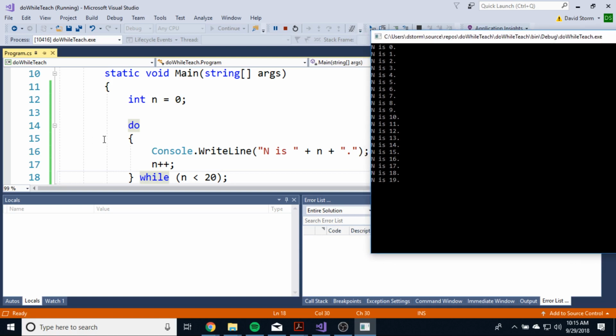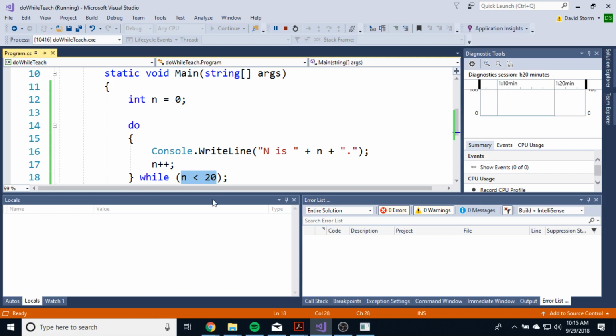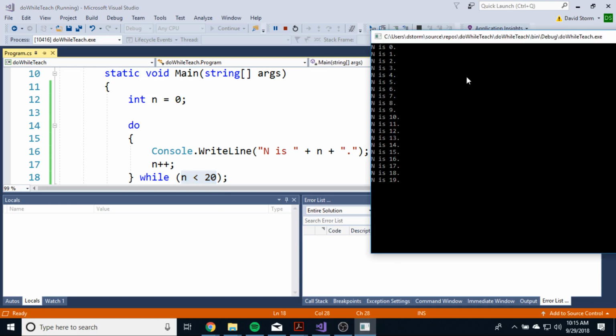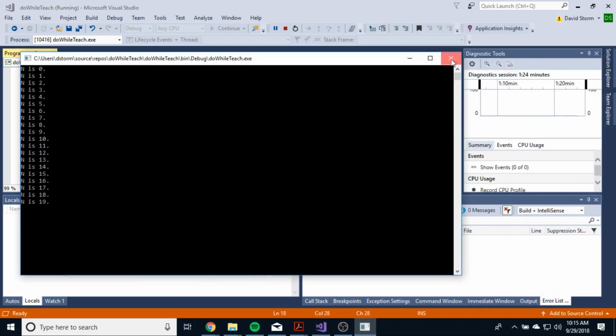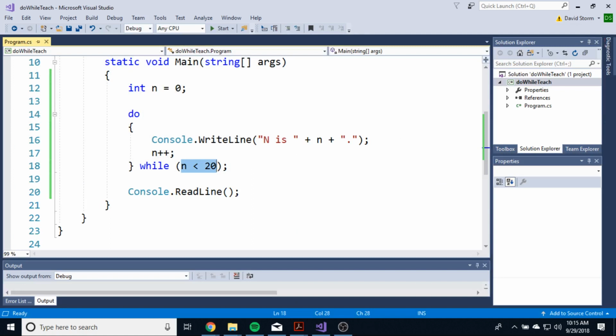And it all has to do with when the condition is being checked in relation to the rest of the things happening in that loop. All right, so that's a very simple do while loop.